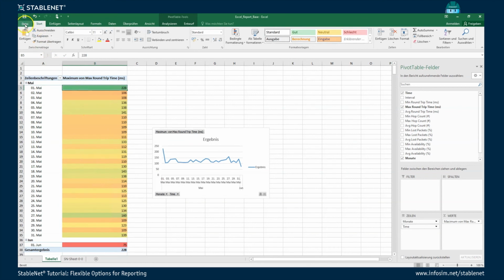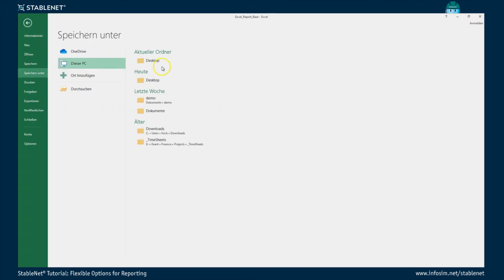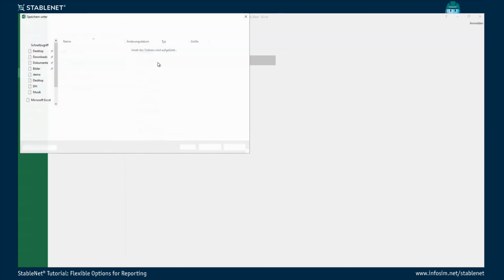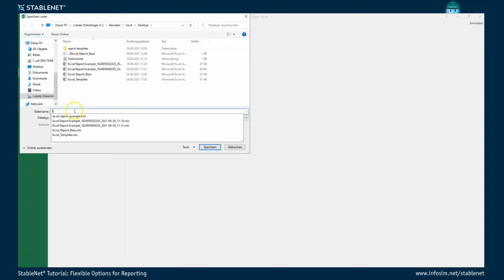And now I'm saving this file as an Excel file. I'm saving it as a new Excel file, but this will be my template for StableNet. So I have just done some, let's say, Excel magic, some simple stuff with pivot tables, with formula, with charts, and I'm saving this as my Excel report template for the tutorial.